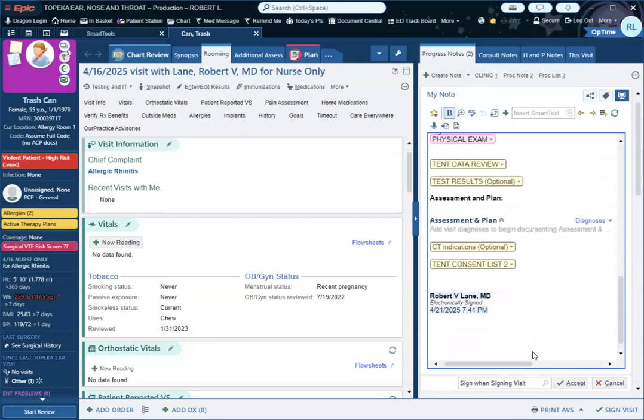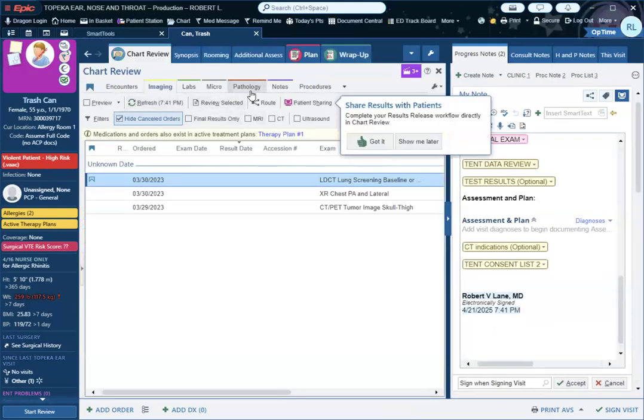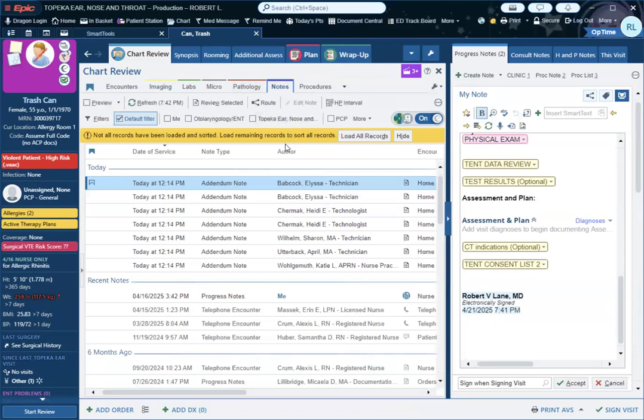Now, something to understand that's not a big deal. Any note that we put in using this tool, when you look at the actual chart and go to notes, is always going to show up in the progress note as a progress note. Even if it's a procedure note, anything you put in here is going to say it's a progress note. You might not like that, so I have a way to do it a little bit differently if you would like.